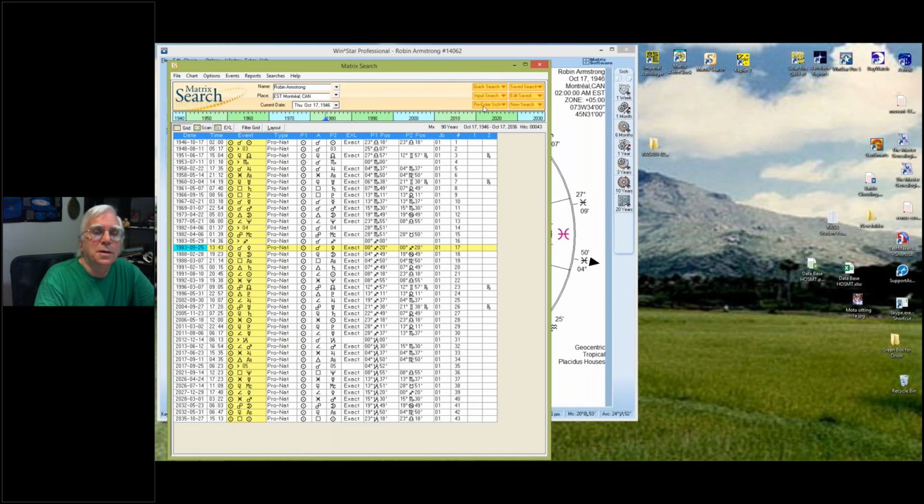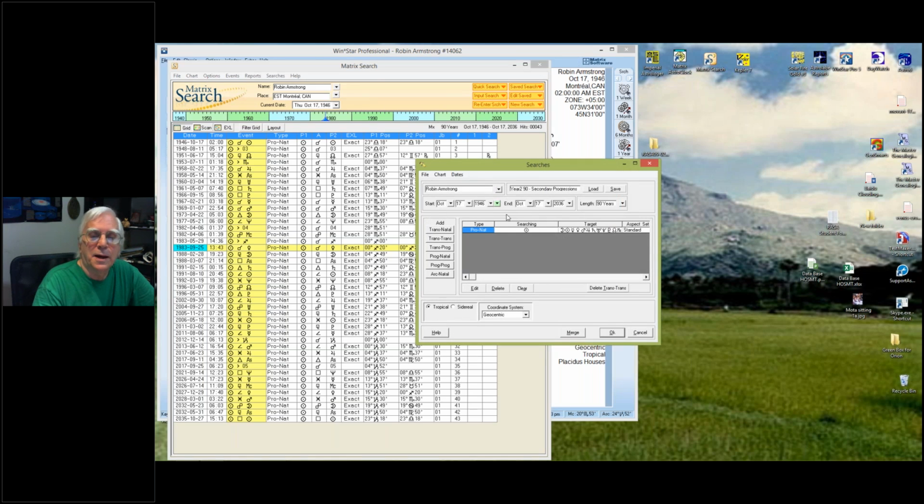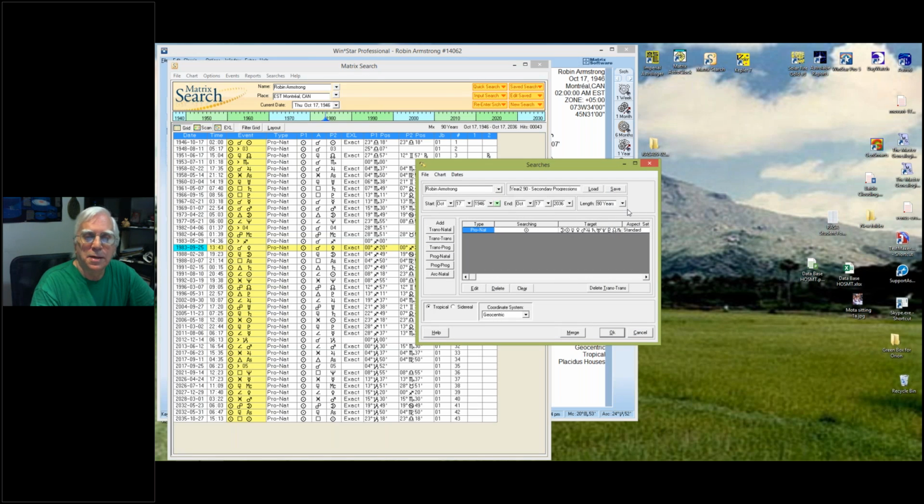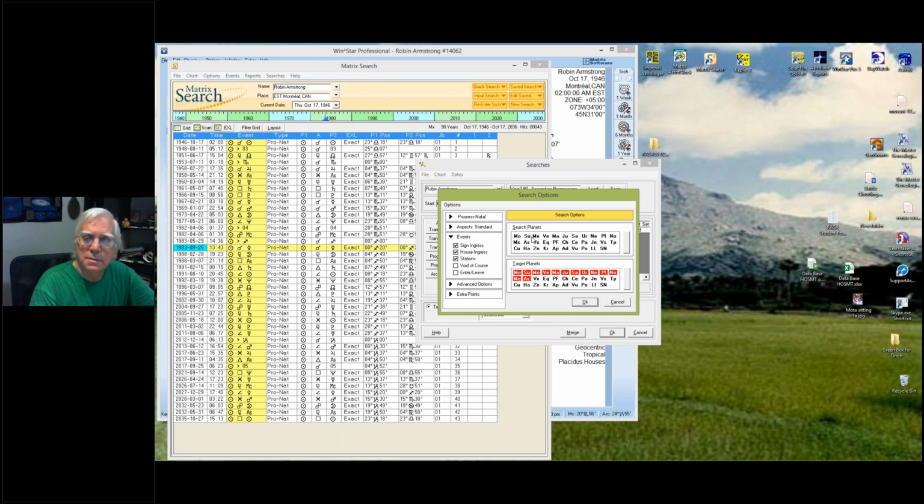So okay, you got to do this for the sun. You got to go back and re-enter the search. We've got everything more or less set up, the right years. I think we have to go back to edit, and we're going to turn off the sun and do Mercury.